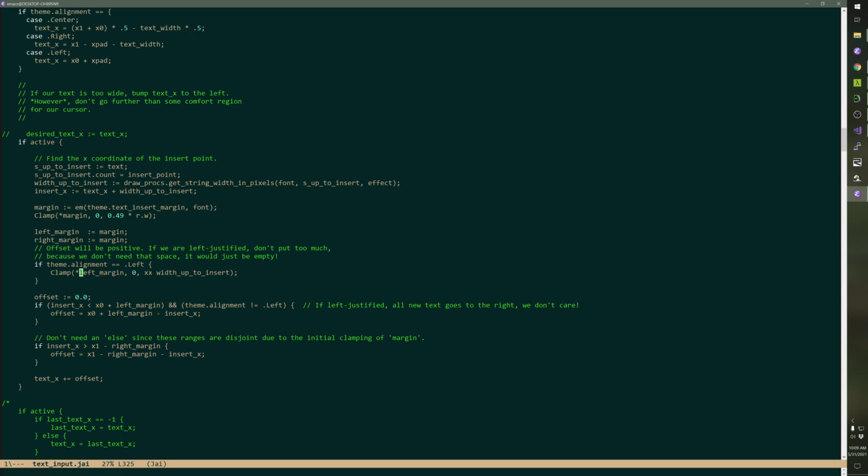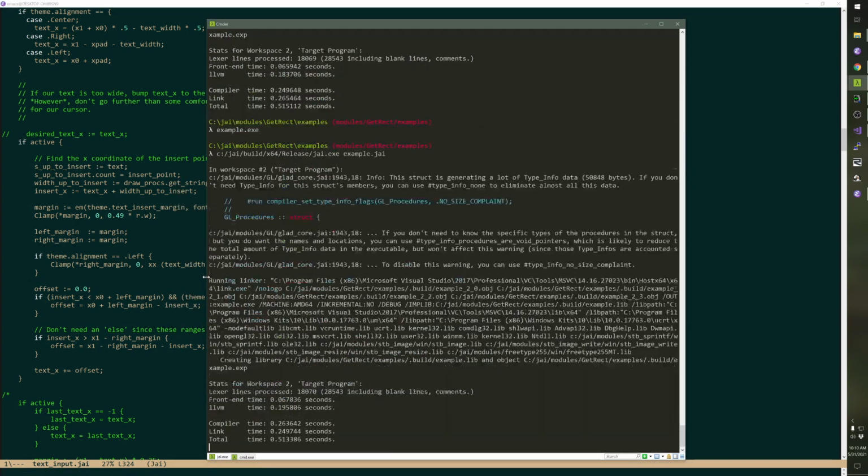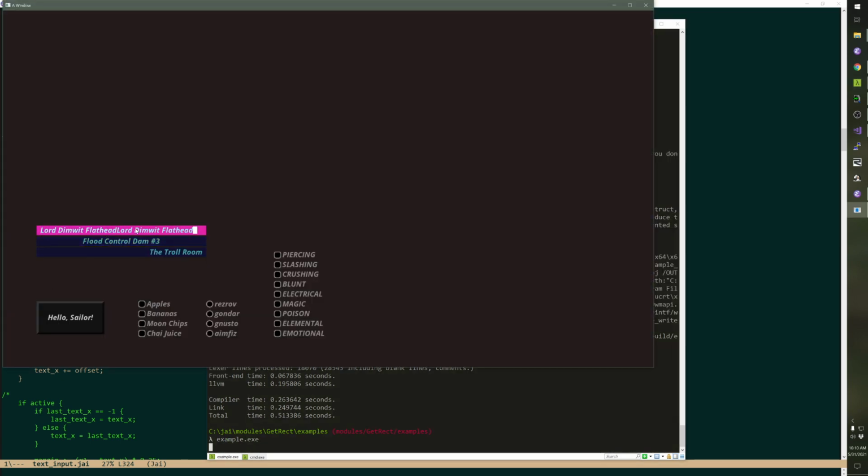Okay, so here we clamp right margin between zero and the width of the text, which is text width, like that. Right? Because you don't need more right margin than there is text remaining after the insert. So if we're here, we copy this, we paste it, and there we go. Okay, there's a little teeny issue. We need to be able to see the right-hand side a little bit. We want like 1 em worth at the edge, right?